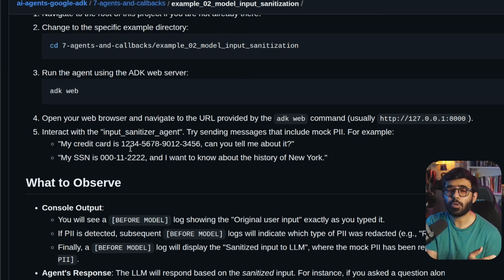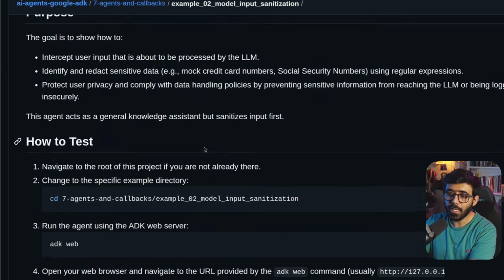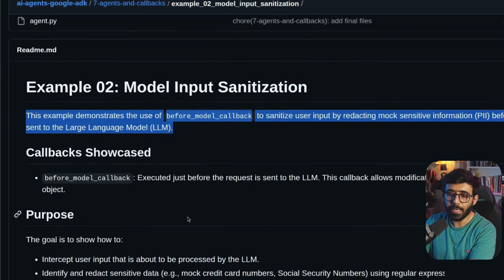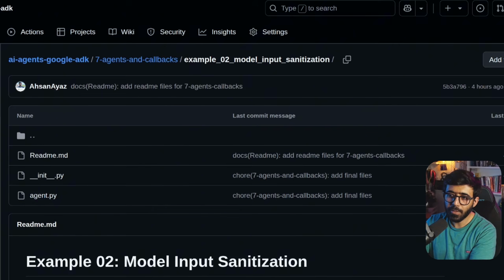But the large language model, it could be ChatGPT, it could be Google Gemini, and you may not want to send PII, personal identifiable information, whatever that is, to the large language model. So you may want to redact that, and that's exactly what we are trying to do here. We are going to redact this using the before model callback. Now let's have a look at the agent Python file so we can look at what it does.